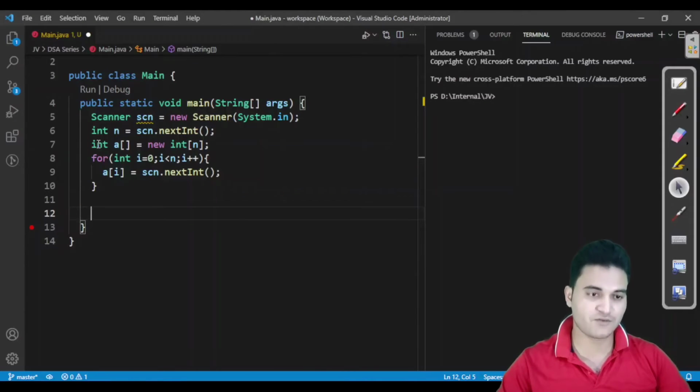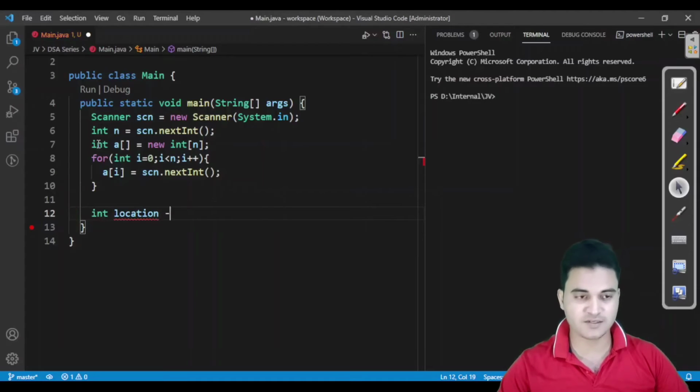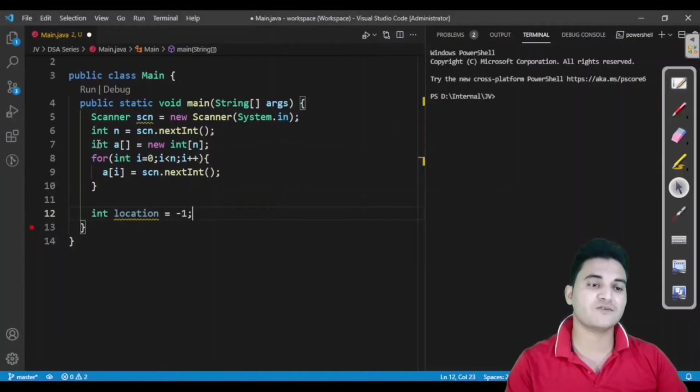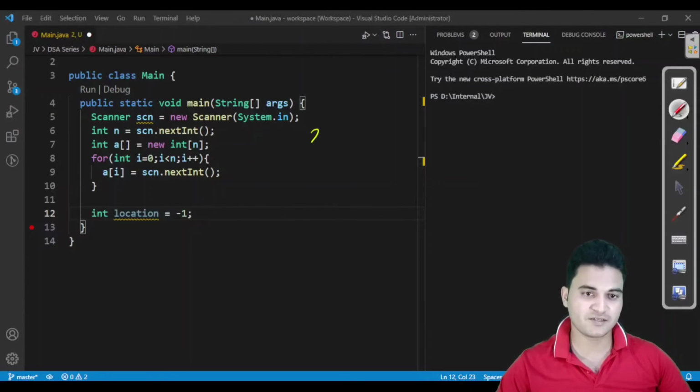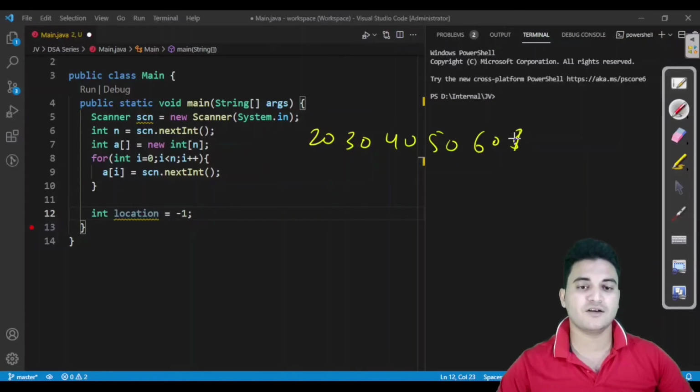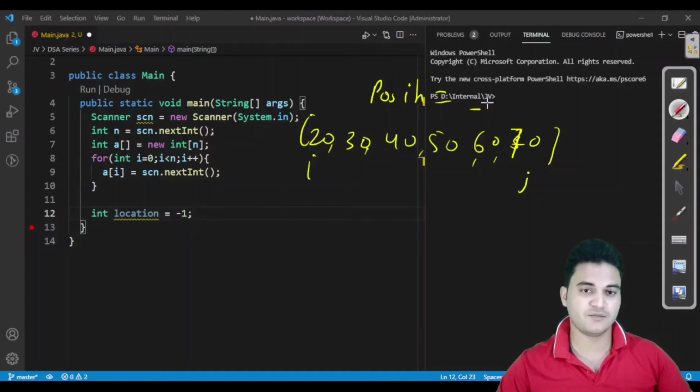Now first of all we have to define, let us call it location, because in binary search I think we defined the variable with the name location, and let us initialize it with -1, because if after all iterations we did not find the element inside the whole array, then the location would be -1. Let us suppose we have the elements 20, 30, 40, 50, 60, and let us call it 70. Your i is here and j is here, and position is initially -1.